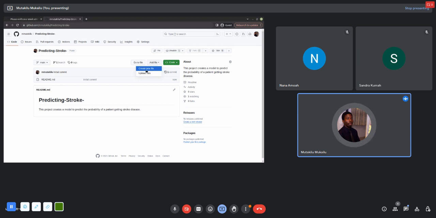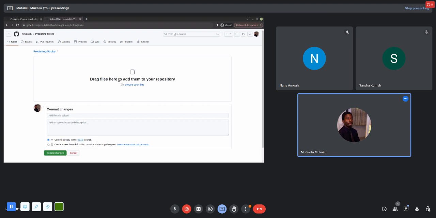If you want to create a new file where you can code, or if you want to upload the files, then you click on upload file, for example. When you click on upload file, it will come here and tell you to drag the files you want to add to the repository here. So you just go and drag the folder you created, which has your project.